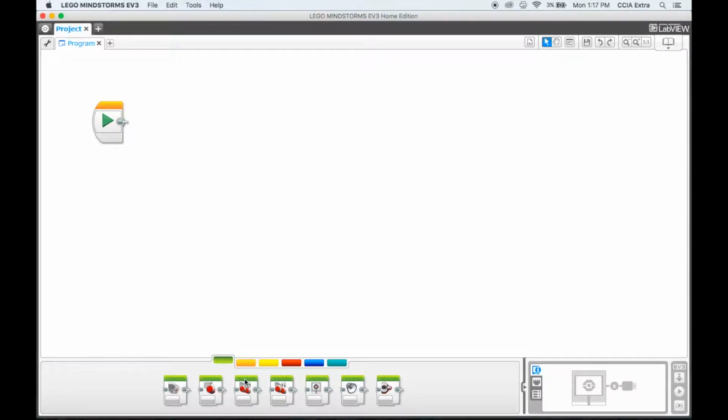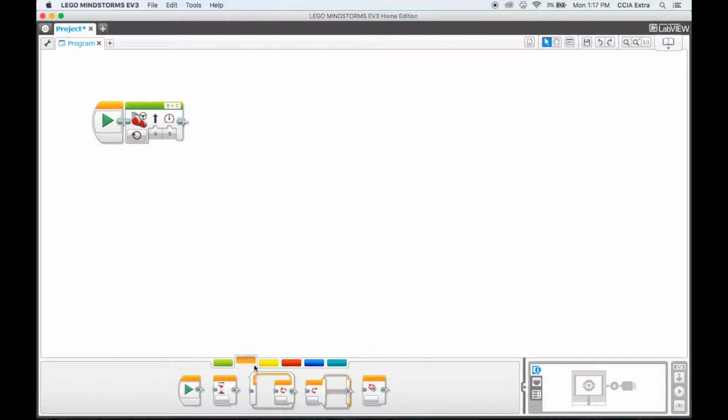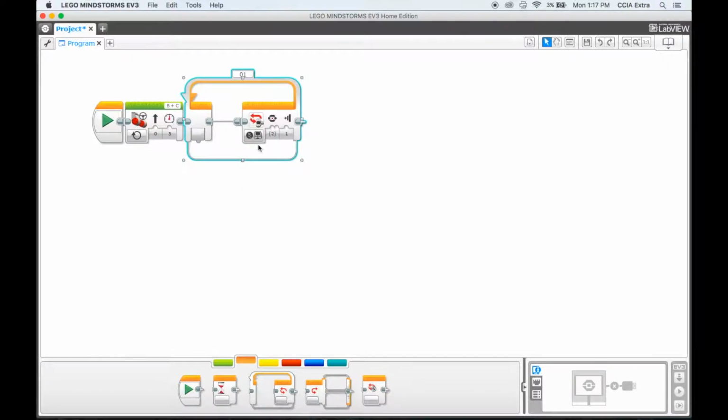We're going to first come down and we're going to use our move steering block, and we're going to go ahead and click on just to turn it on, and we're going to just change it to 5. That's our speed. We're going to make it just go really slow. Then we're going to go ahead and put it inside of a loop next. And I'm going to change it from unlimited to brick buttons. And what this is going to do is it's going to allow us to stop the program by just pushing one of the buttons on the brick.